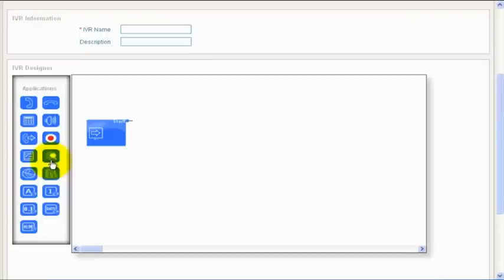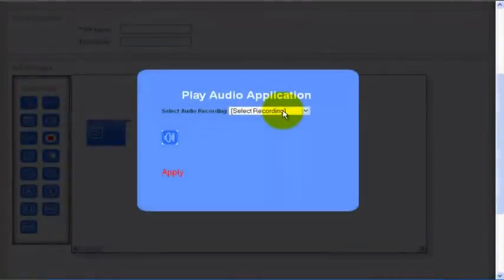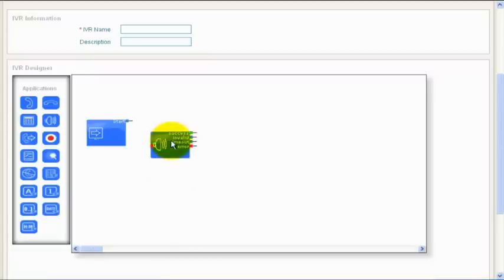It has an applications table on the left side. We will drag and drop these applications on the right side white drawing area. When an application is dropped, its properties pop-up window will open.